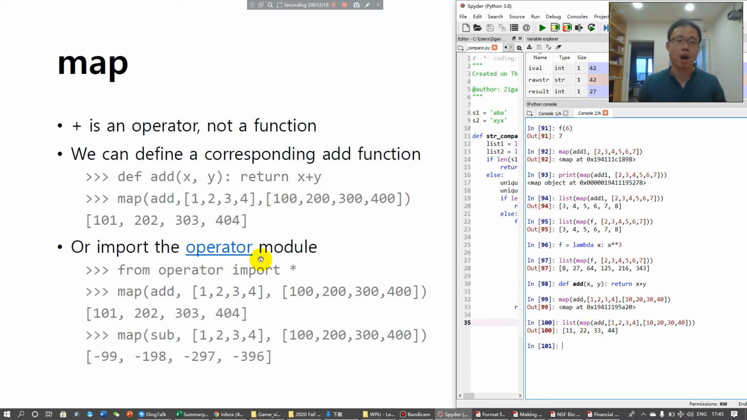Or you can import an operator module. Operator is a package that we're gonna talk about in lecture 2. This is everything that I talked about in the lecture 1 slide. For Python we only have 2 slides. The first, lecture 1, is the very basic things. And the second lecture notes, we will talk about the packages.